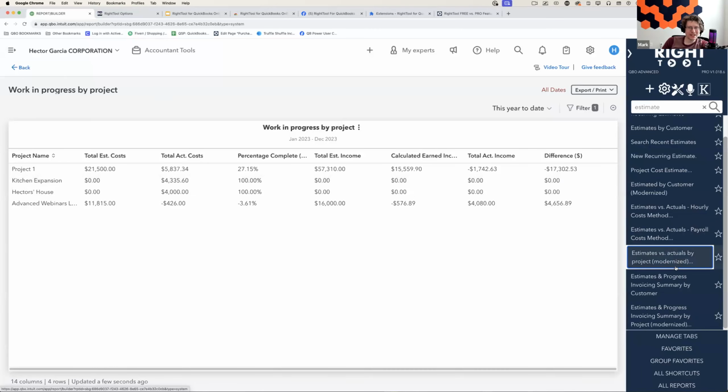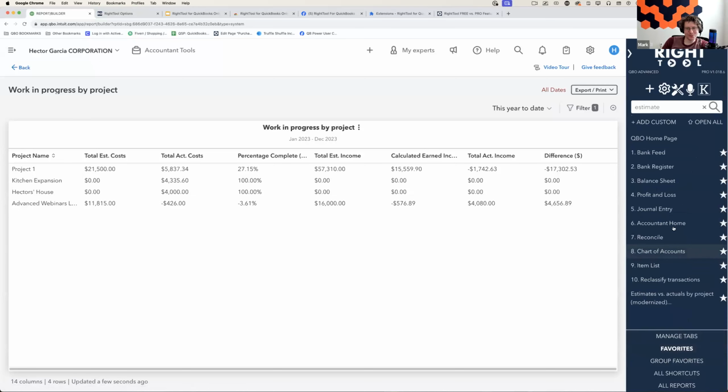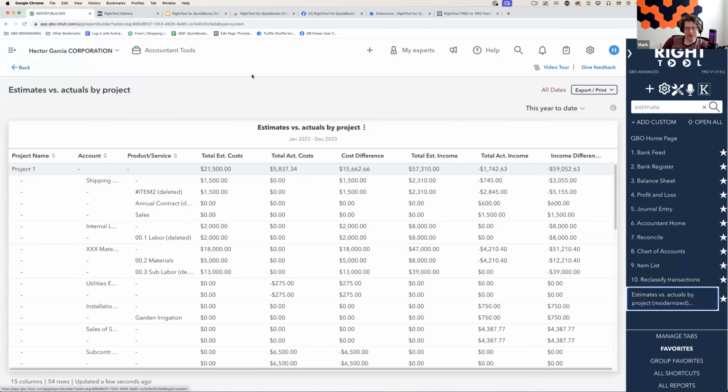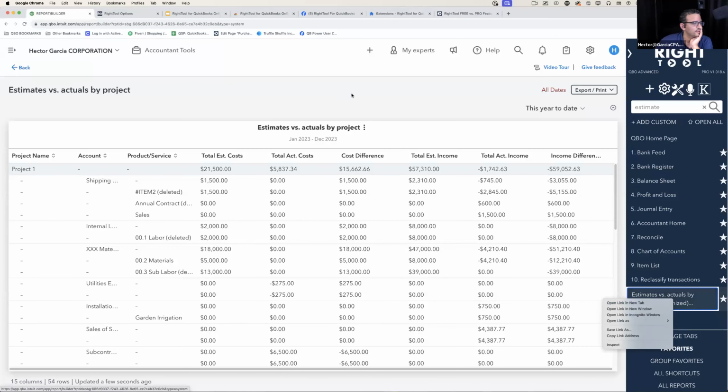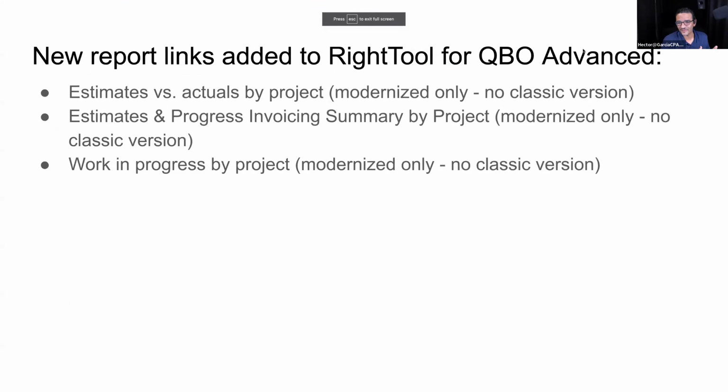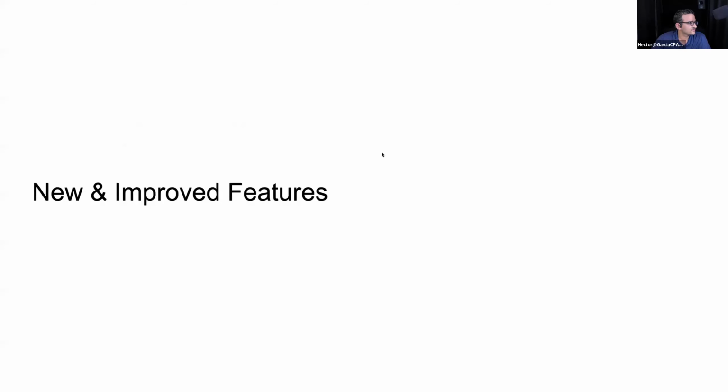And admittedly, this might be a weird quirk of the modernized reports. I'm just gonna say it. You have to go out and then back in, which is interesting. So if you are looking at a modernized report and you want to go into the direct link, you just have to go into a new page, or right click and go to a new window. So all these new reports, Estimates versus Actuals, Work in Progress, Intuit added them for QBO Advanced, and we added them into the RightTool database. So just to let you know, those are there already.